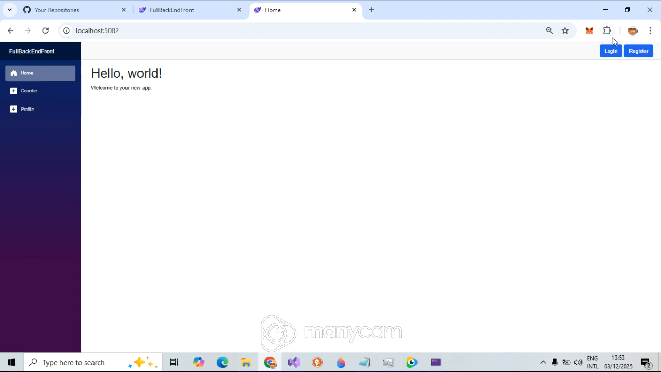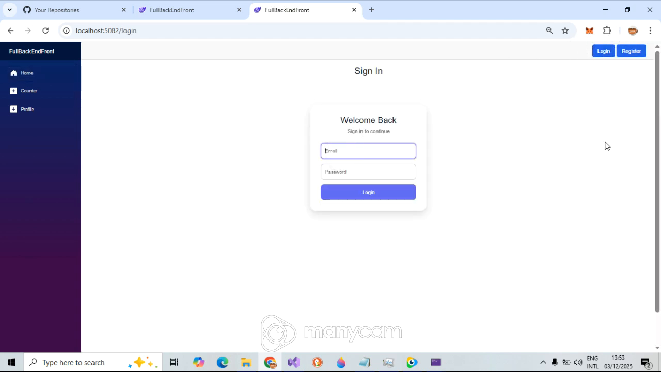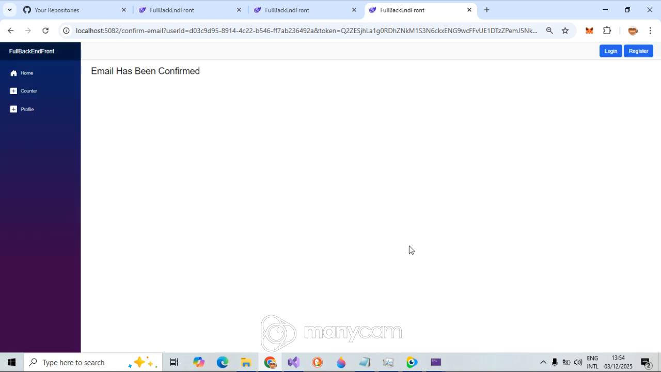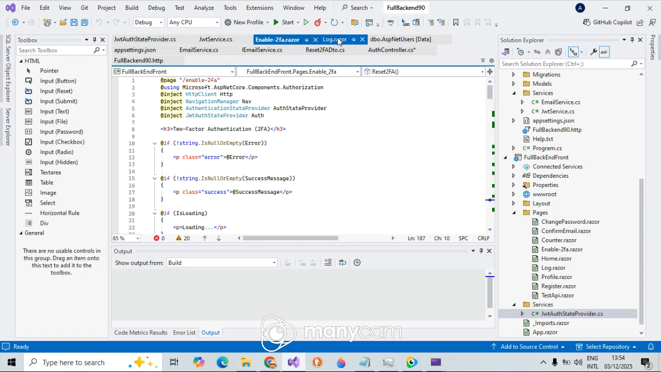Okay, log out again, log in, or wait, register again, registration n@n.com. Okay, now I'm going to copy this link here. Normally you get this link by email. You see it every day in your daily life when you register in any modern web application. Okay, now the email has been confirmed. Then now go back to the login component.